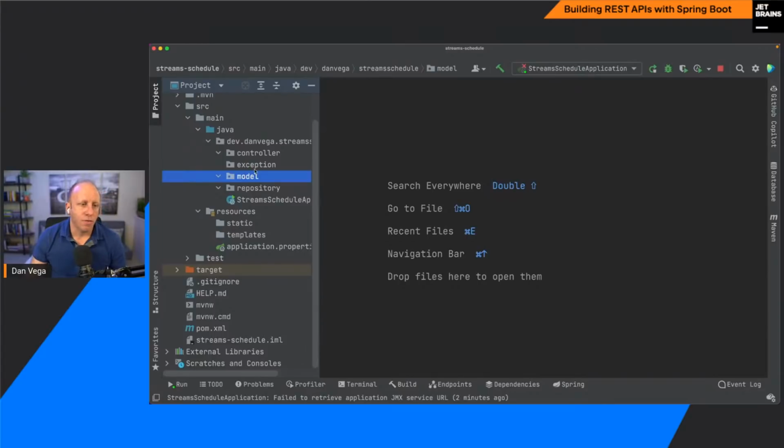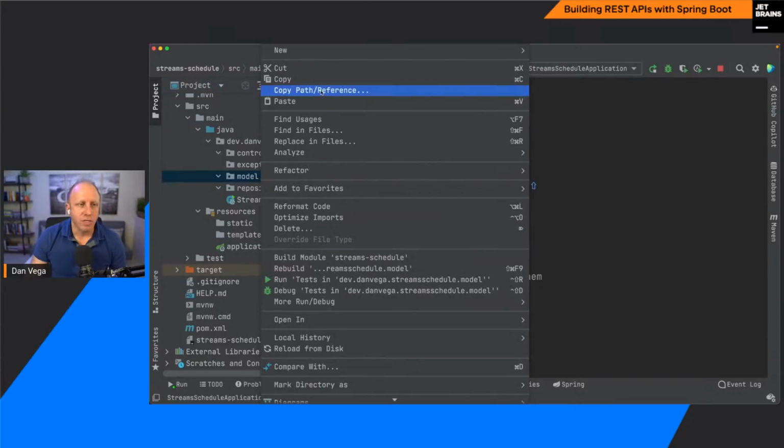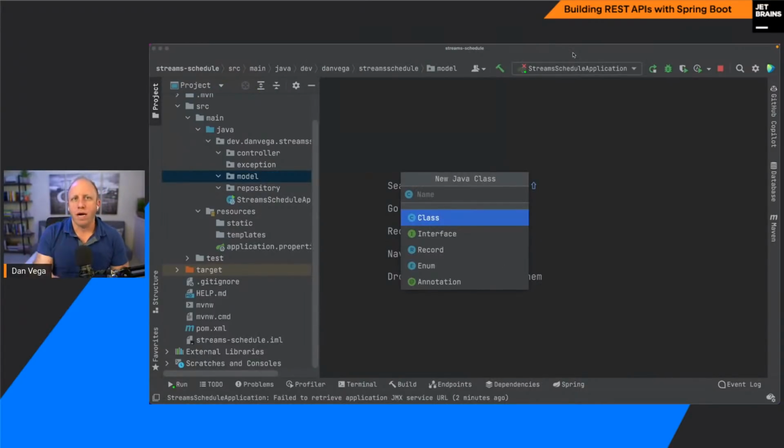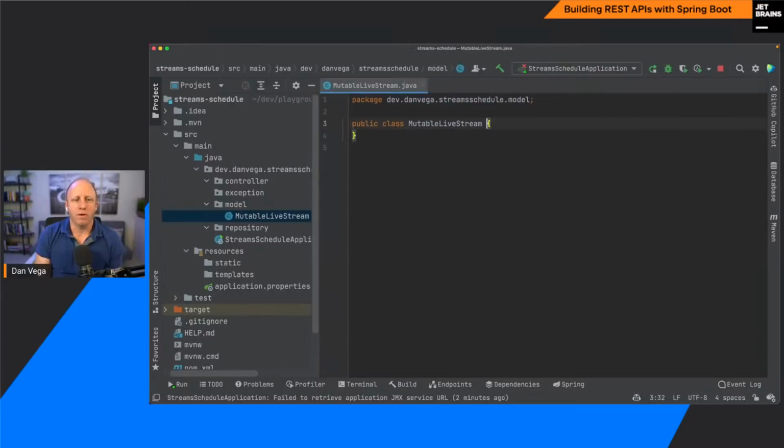So the first thing I'm going to start with is a model. And what I want to do is actually go through a traditional way that we might have done this in the past and show you how we can improve upon this. So I'm going to name some things a little funny here. This is going to be called a mutable live stream. And if you know the difference between a mutable and immutable, then you'll understand where I'm going with this. But what I want to talk about is, okay, this is our live stream.